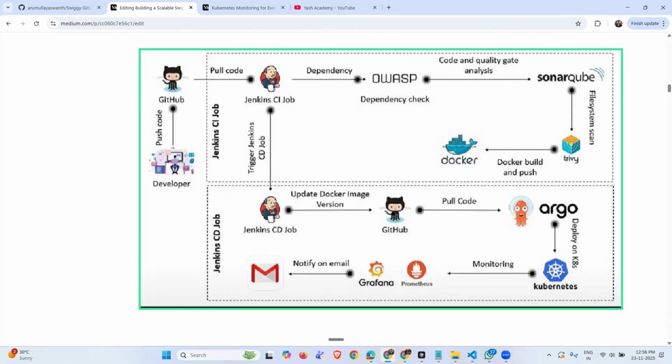After the image is updated, ArgoCD is automatically triggered, and Kubernetes deploys the latest application, and we will monitor everything. Whether the whole pipeline fails or succeeds, we will get a notification by mail. This is the entire full stack application.